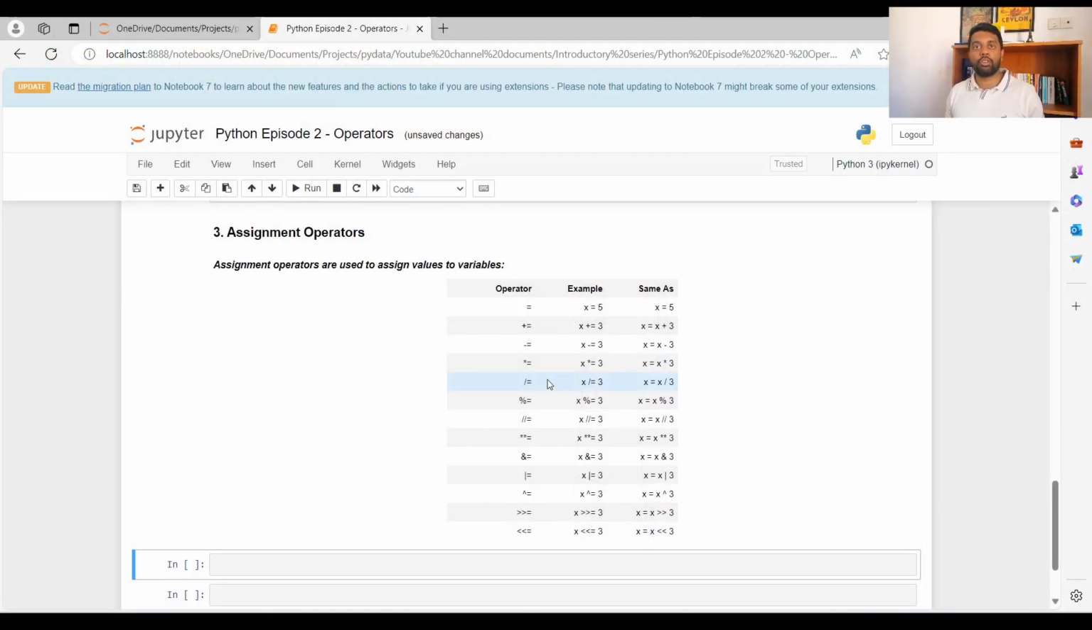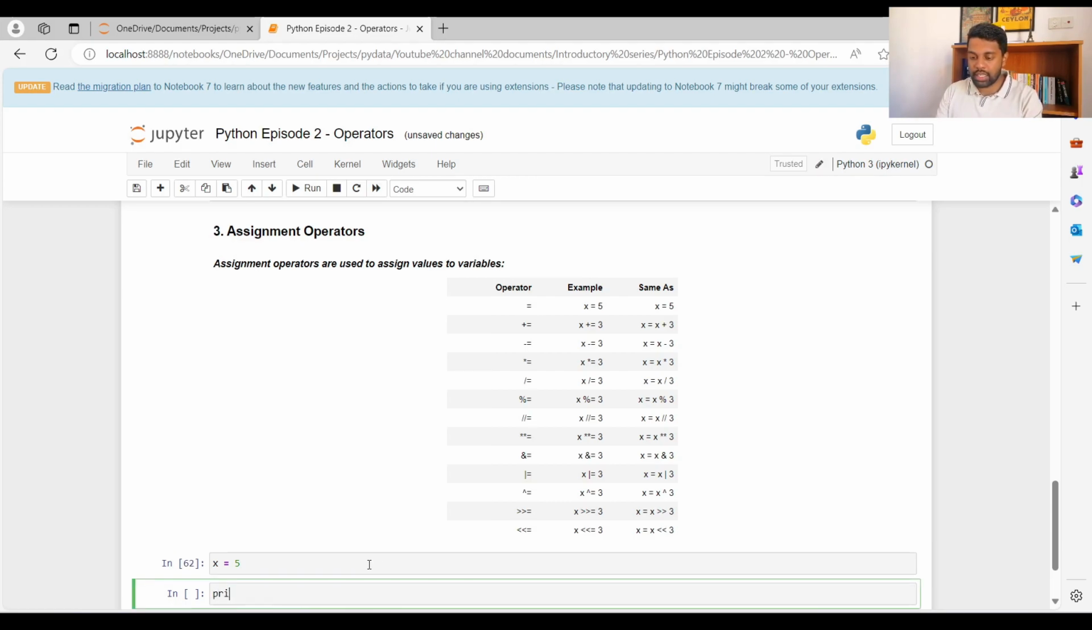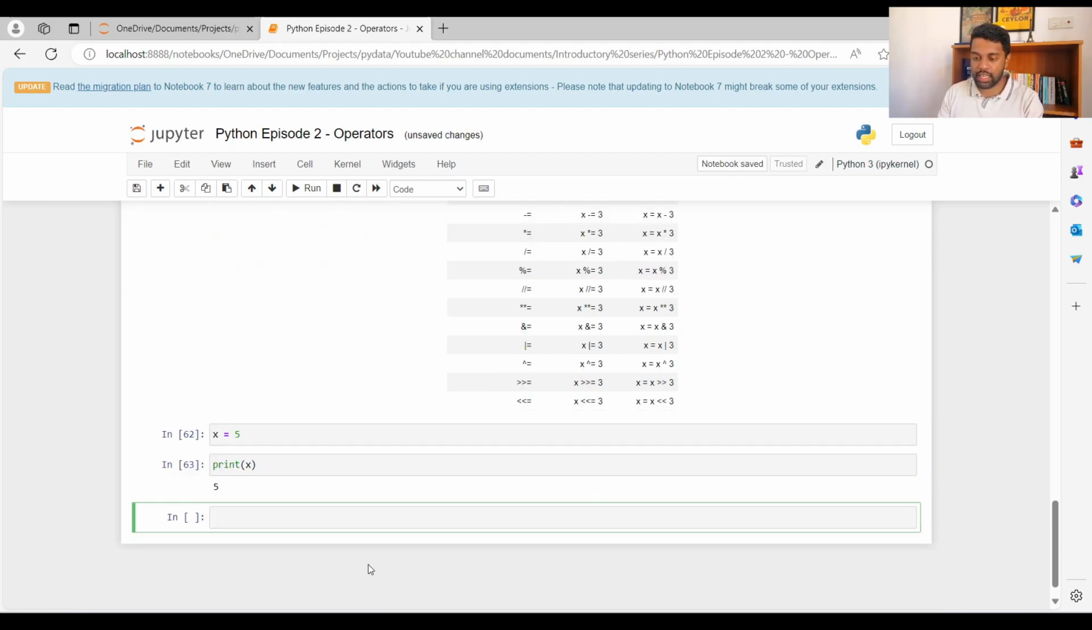So the final one is going to be assignment operators. An assignment operator is basically used to assign a value to a variable. So we already know about how to assign values to variables. For an example, we can use x equal 5, which is basically going to assign the value 5 to the variable x. So if you print this, you will see that it is printing 5.